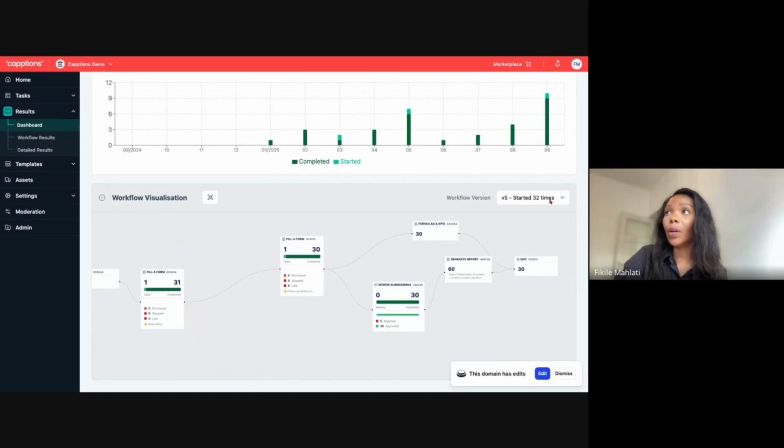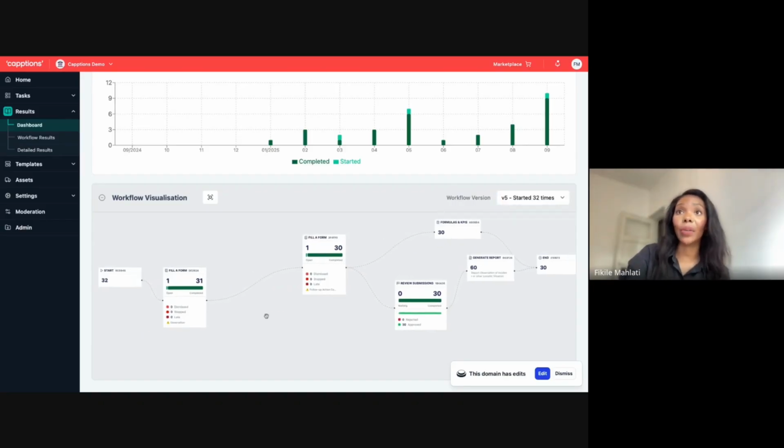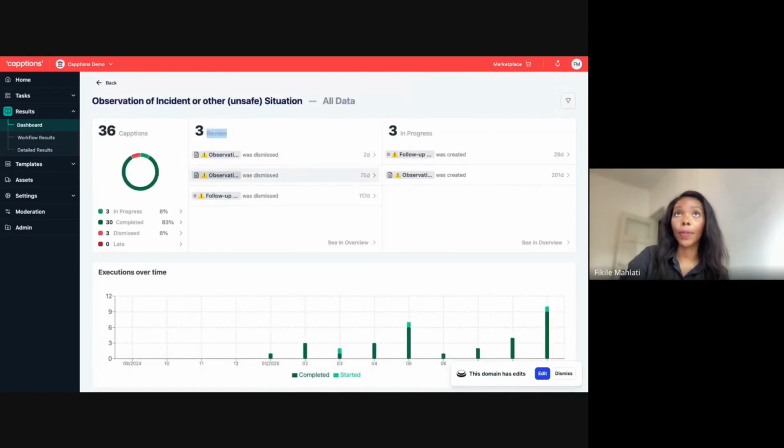On the top right corner, we can see that we're on version 5 of this workflow. Each and every time that you edit a workflow and you publish a new one and you assign it to a team, a new version of that workflow is then distributed. In this particular case, I can see that version 2 of the workflow has been started once, version 3 2 times, version 4 once, and version 5 is the most used workflow, having been started 32 times. That also allows me to see with each iteration of the workflow what has been utilized the most.